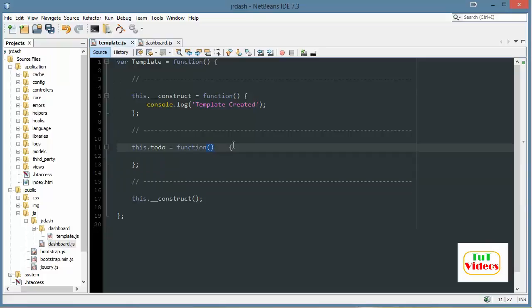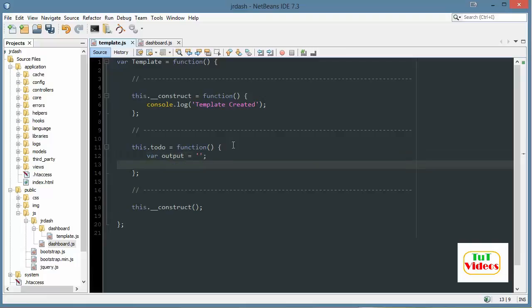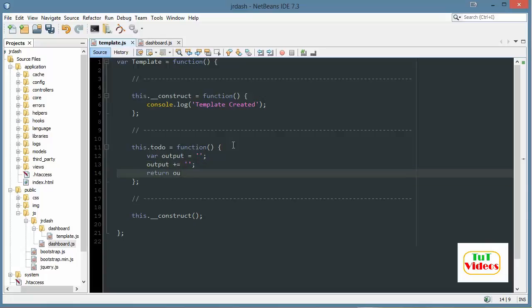Looks like I'm putting these on the same line. Stay consistent. And let's start with var output equals nothing. And we'll say output plus equals, and then return output. Okay. And what we're going to do is actually pass in an object inside of here, and it's going to render a row one by one. And I'll give you an example.